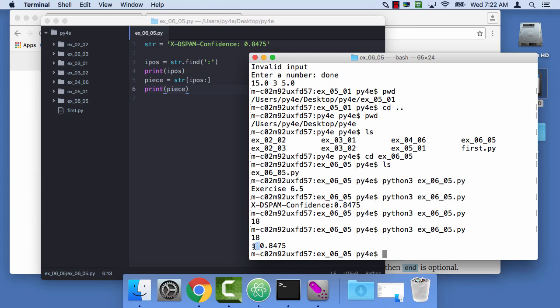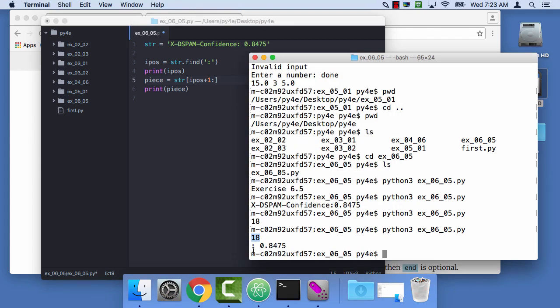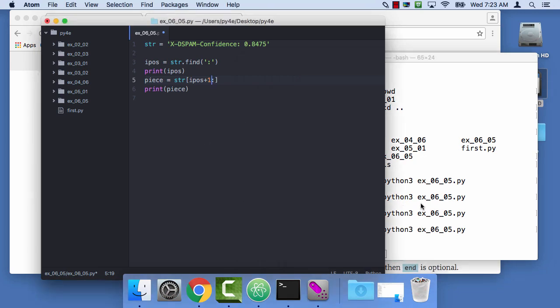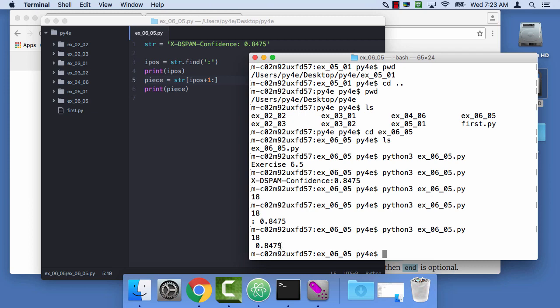And the answer is it doesn't quite look right, because I've got that colon there. And that's because it says start at position 18, wherever that is, and then keep on going. And so I need to do ipos + 1. So I'll just advance past this little colon character and get into that space, okay? So let's run it. So now I've got space 0.8475.